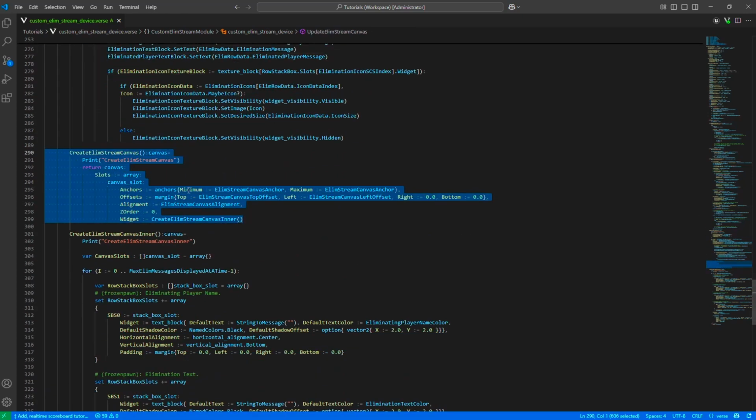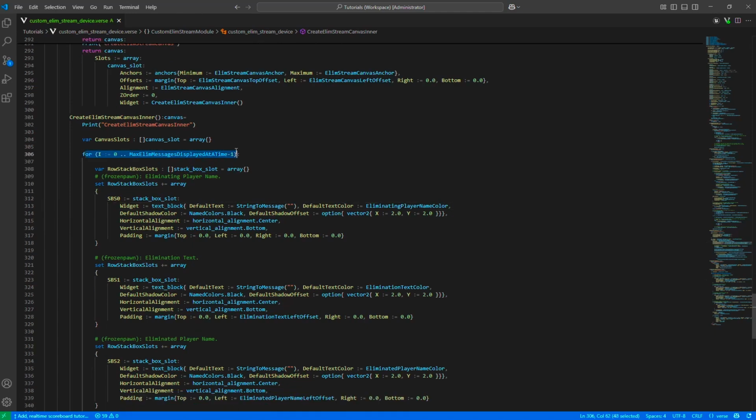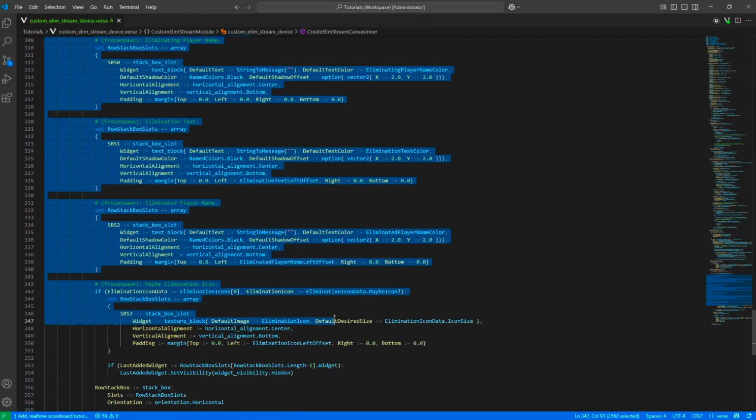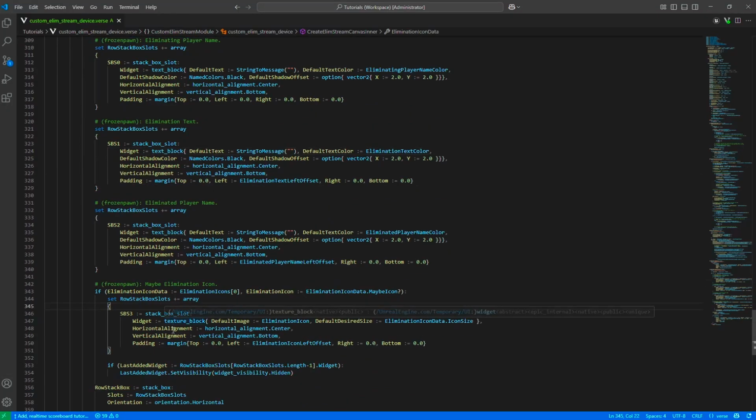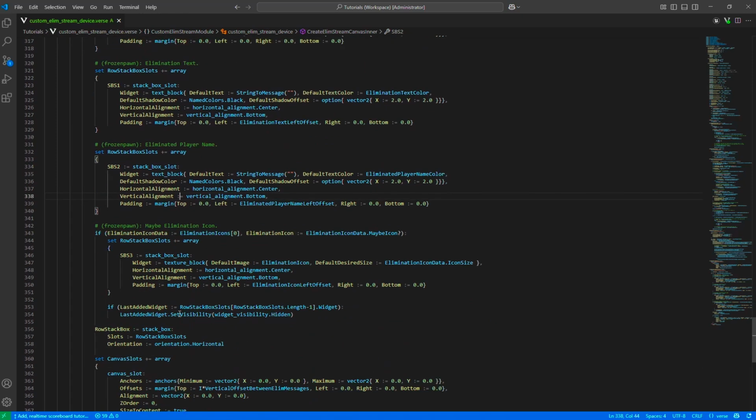Here we create the elimination stream canvas. It just positions the canvas and then calls the canvas inner function. Here, for each row, we create a stack box with 4 elements, as I said, 3 text blocks and 1 texture block, which is the icon. So it's a horizontal stack box. We use a stack box because it updates itself dynamically. Depending on the size of the texture or the length of the text, it's going to scale up horizontally and dynamically.